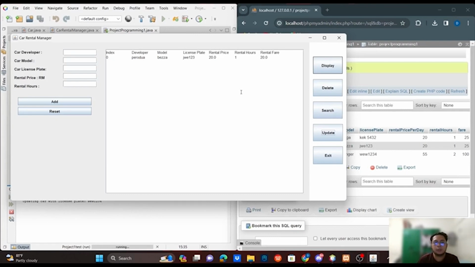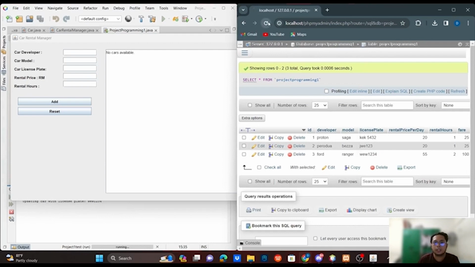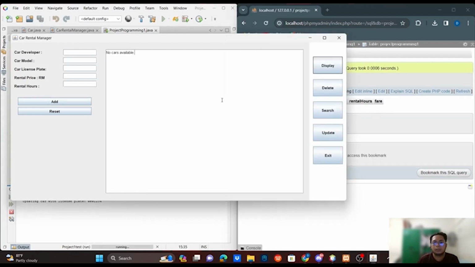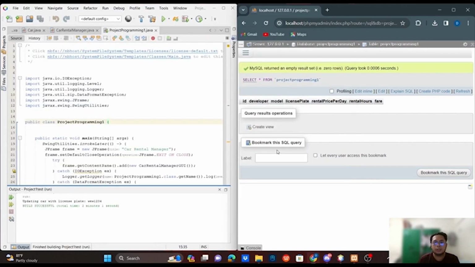The second last function in the UI is reset. The reset will delete all the data from the IDE and the database. So we reset. The data is already deleted and we can see in the database the data is already deleted. The last GUI function is exit, which closes the UI. So that's all from my presentation. Thank you.